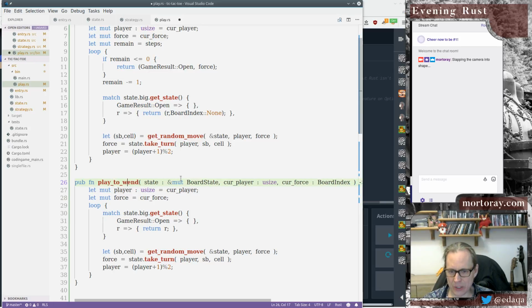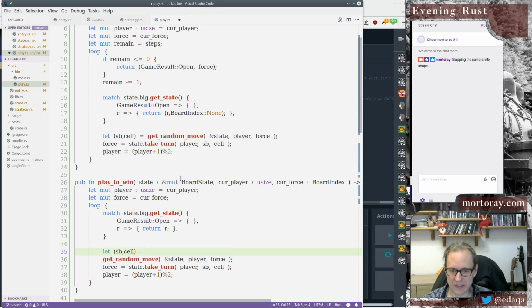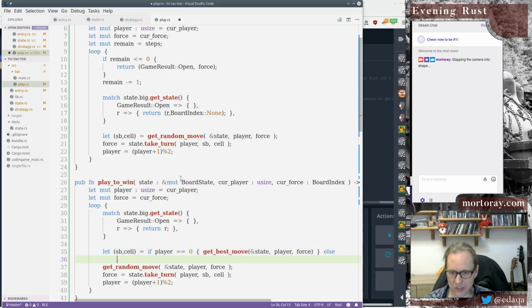Play to win. We're going to do a play to win, which takes the state and current player and the current force and returns a game result. And the difference here is going to be this get random move here is going to be if player equals 0, we're going to make player 1 win. Then get best move and state, comma, player, comma, force. Else get random moves. So the other player is just going to take random moves and we're going to take the best move.